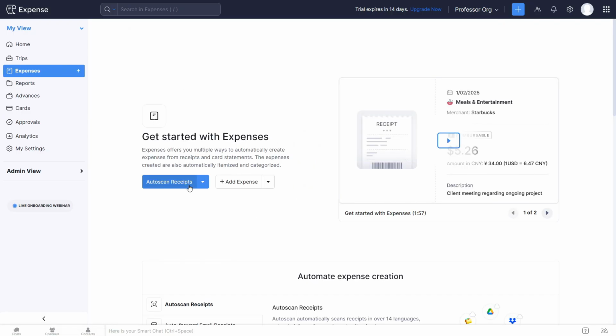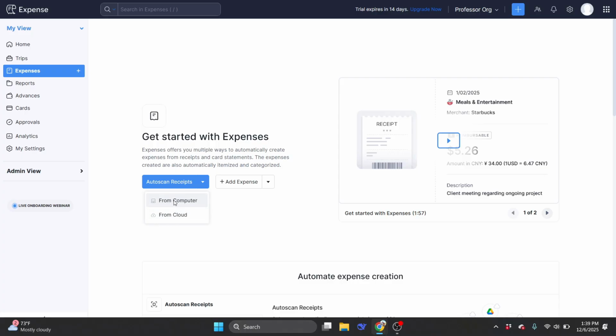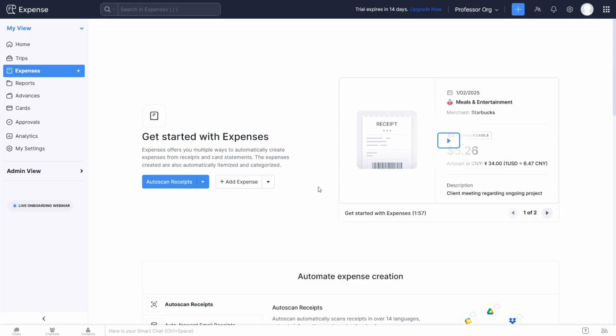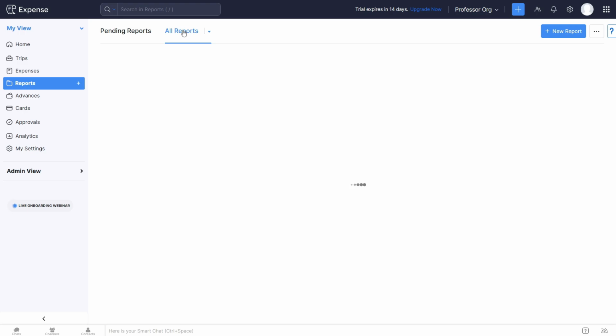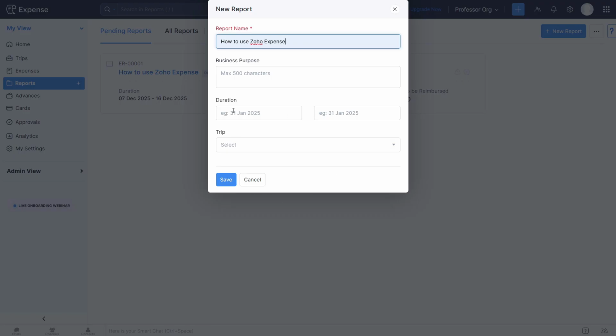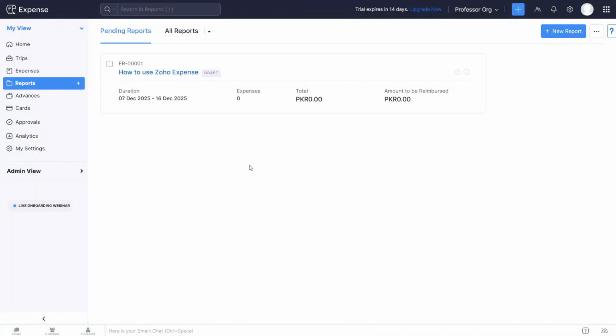Back in the expenses section, you can also auto-scan receipts. You can do this from your computer or from cloud. Once saved, we move to the reports section. Reports allow you to bundle multiple expenses together for easier submission, approval, and reimbursement. You can create a new report anytime, which is extremely important for audit trails and finance processing. Here, you can track reimbursed, pending, or rejected reports.